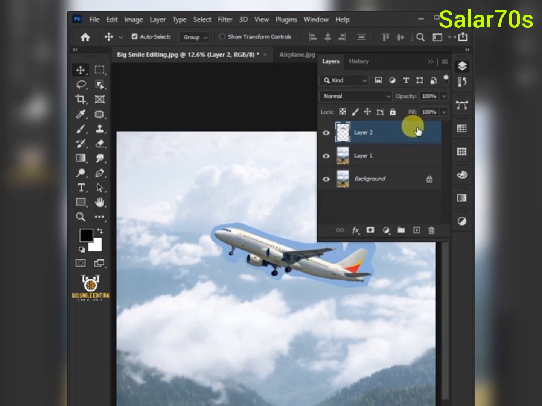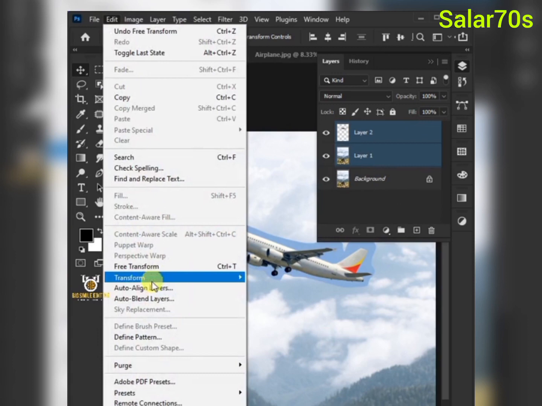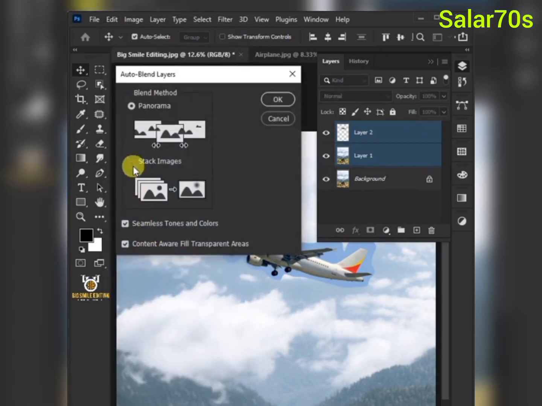Select the two layers by holding down Shift key. Go to Edit. And Auto Blend Layers. Select the stack images.